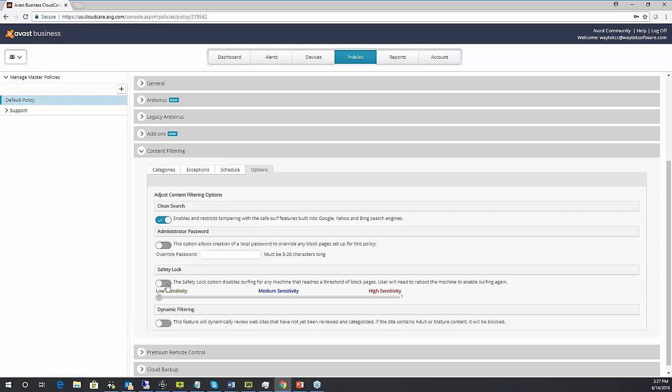The safety log is kind of a weird feature. This is kind of the tattletale feature, I guess you could say. Depending on the sensitivity that you set it on, if a user continually tries to access a site that they shouldn't be trying to access, eventually it will lock down the internet access completely, and they will have to restart their computer to regain internet access.